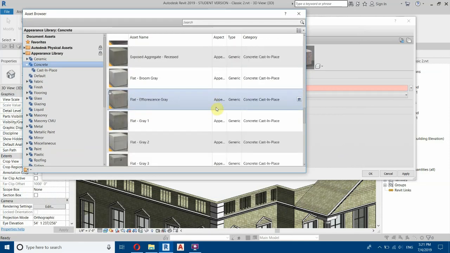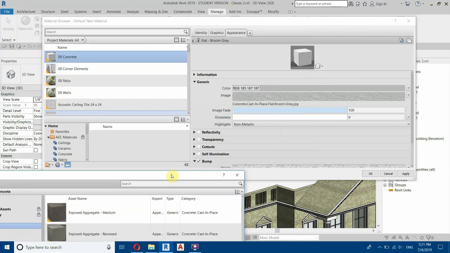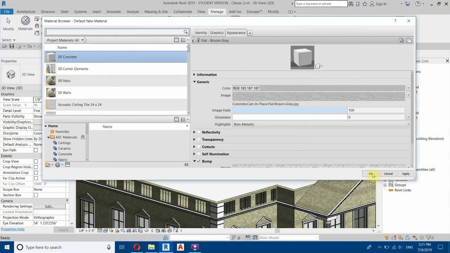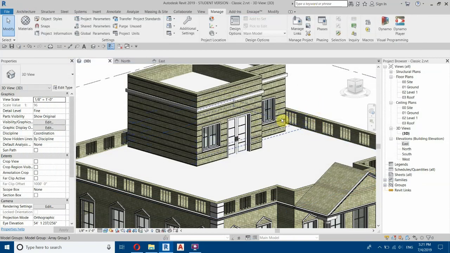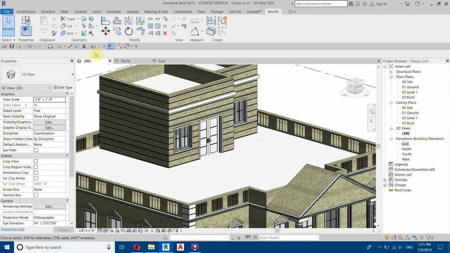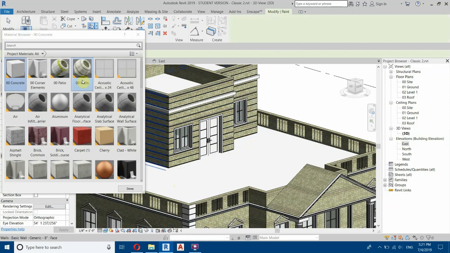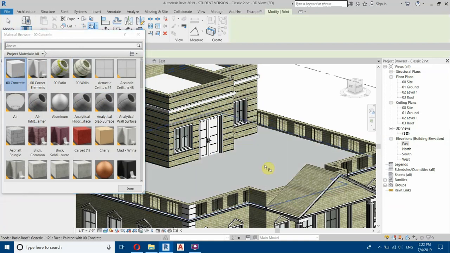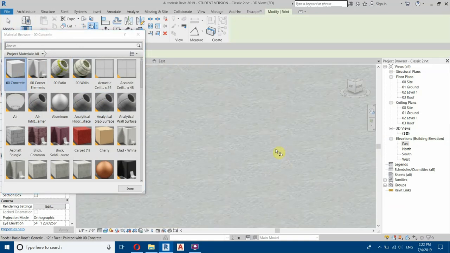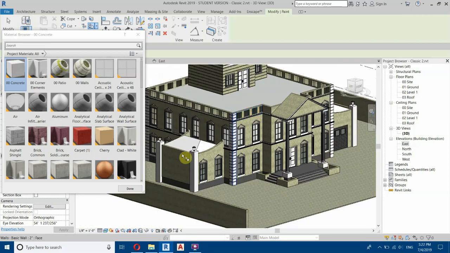Or maybe this one. Okay, and we will just use paint tool and just paint this floor here. So select paint tool, then select that concrete material, concrete, and just select this space, and you can see we got this concrete material here.